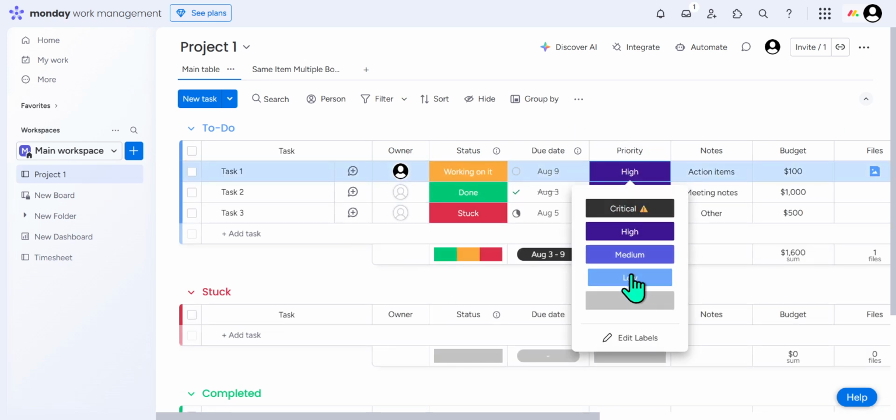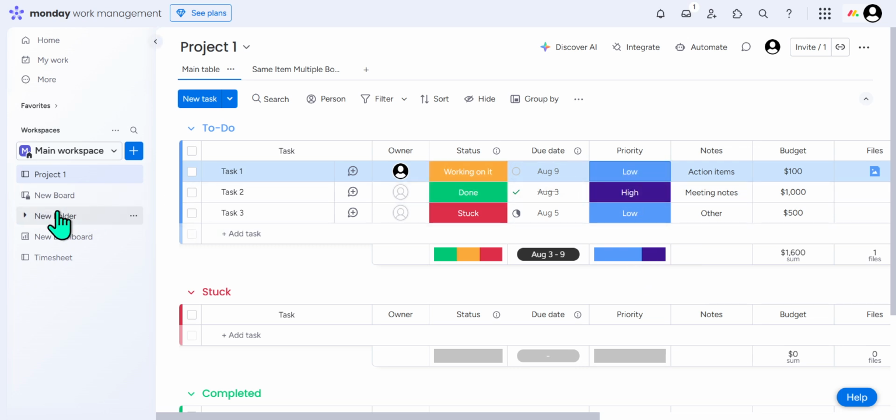And that's all there is to it. You've now successfully linked items between boards in Monday.com.